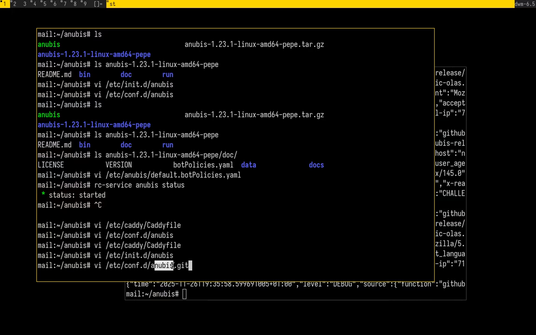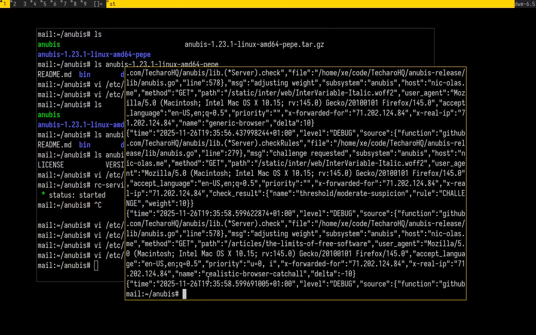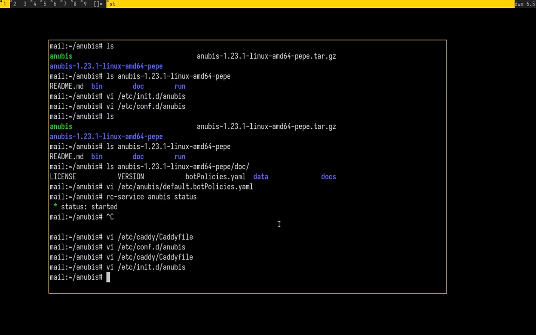So you could create anubis.git. I don't know if OpenRC respects the dot. Maybe you need to do anubis_git. You would create that and the init file and then just do the same thing. You would have it on a separate port and so on and so forth. I mean, you kind of get the point, I hope, if you have used OpenRC. This is how I set up Anubis on Alpine.